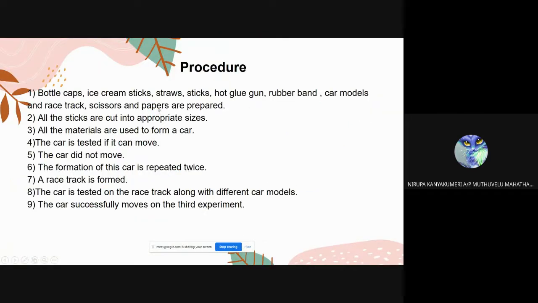Procedure: all my materials are prepared, all the sticks are cut into appropriate sizes, and all the materials are used to form a car. The car is tested if it can move. The first model and the second model, the car did not move. So the formation of this car is repeated the third time. A racetrack is formed. The car is tested on the racetrack along with different car models. The car successfully moves on the third experiment.